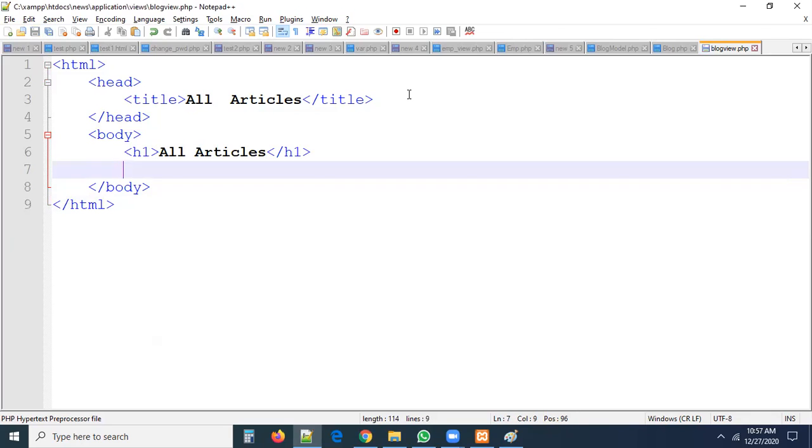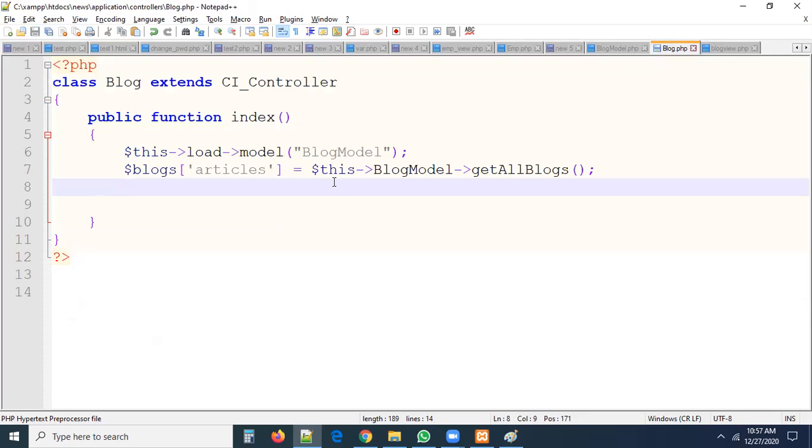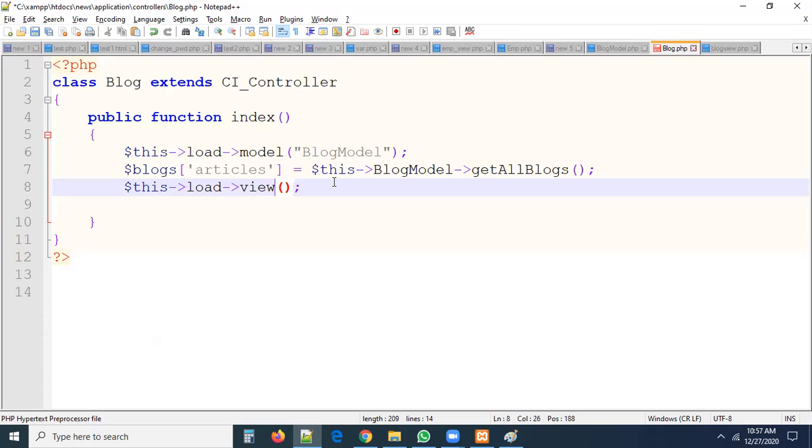Whatever articles we are having in the controller, these articles should be passed to this view now, right? Go to your controller, and here we have to load the view. Name of the view. What is the name of the view? Blog view. This is the view you created just now. To this, you can pass $blogs.